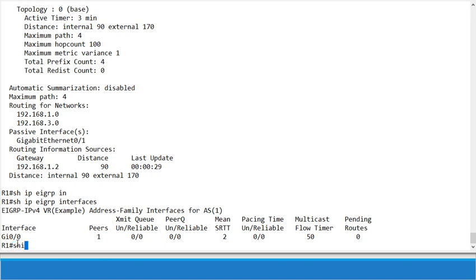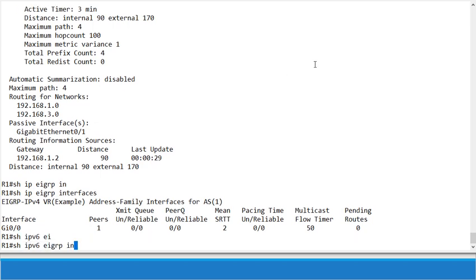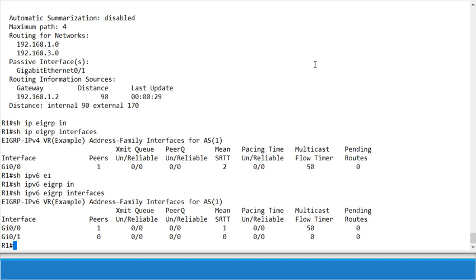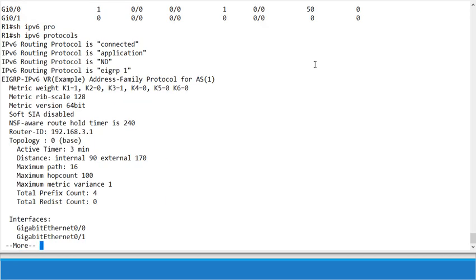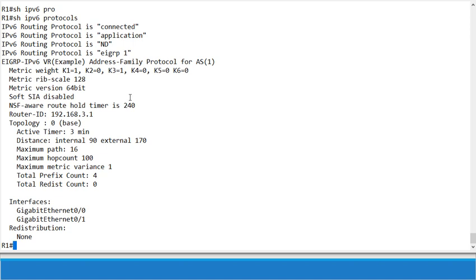Now let's do a show IPv6 EIGRP interfaces. We see both of them. Show IPv6 protocols. And you can see we have no passive interfaces. It applies only to that address family, so we've only configured G0/1 to be passive for IPv4.